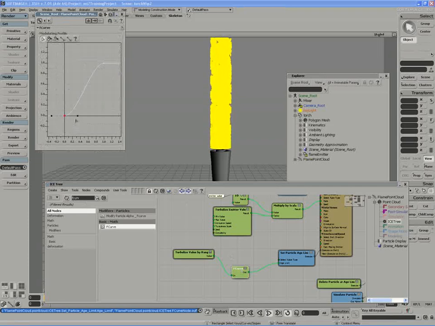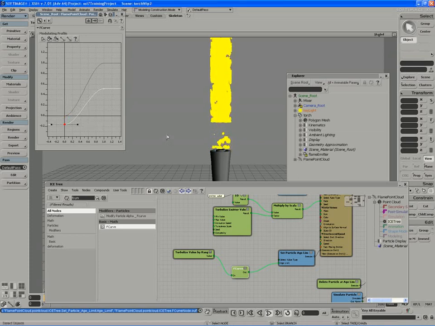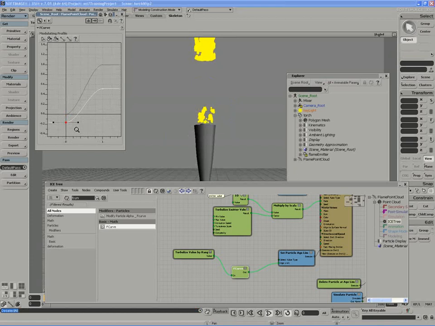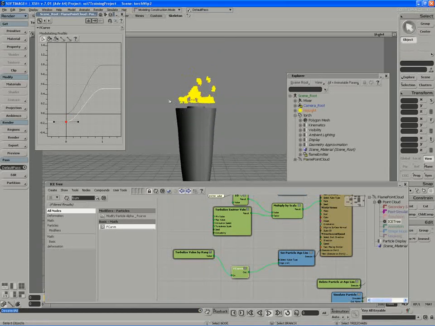I'm just going to take the beginning of the function curve and lower the range, like so. That might be a little low, so I'll raise this value a little bit more. So you actually notice that rather than having a solid line across the bottom, we're actually breaking that line up and creating gaps in our particles.